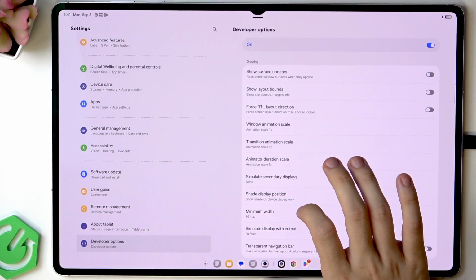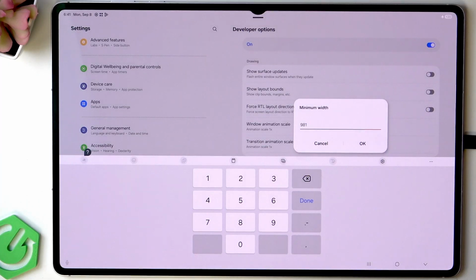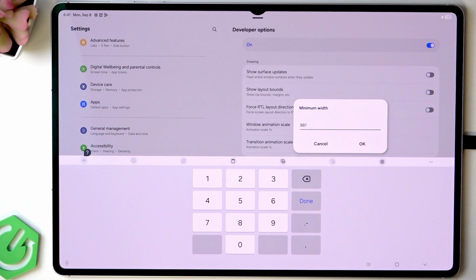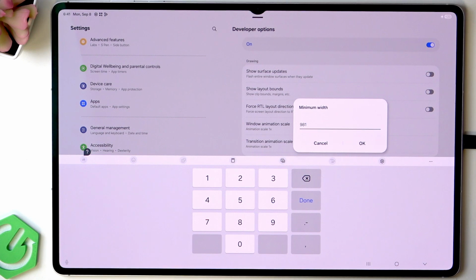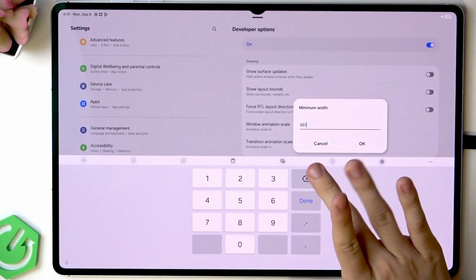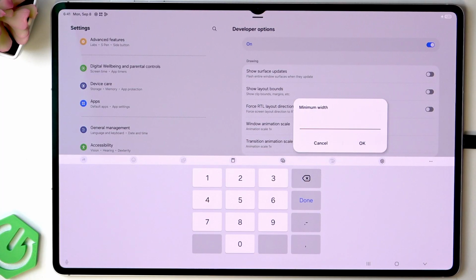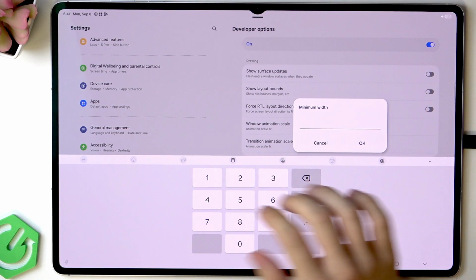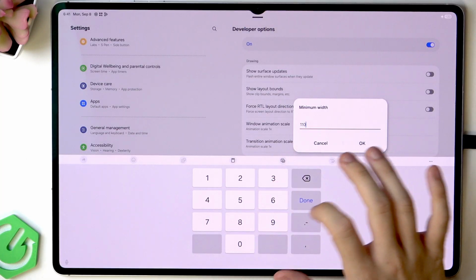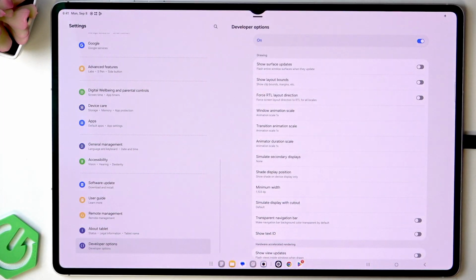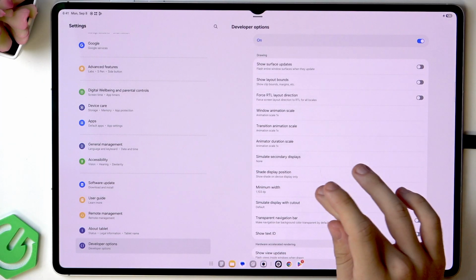So let's find minimum width. You can see by default on my tablet, it is 981. On yours, it may be different, so make sure to remember yours. And I will just enter a higher number. So it was 981. Let's set it to 1100, basically 1100. You can see the elements got smaller.